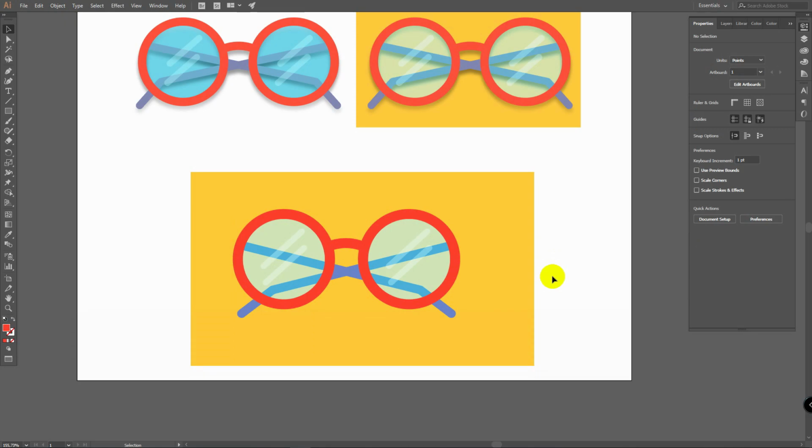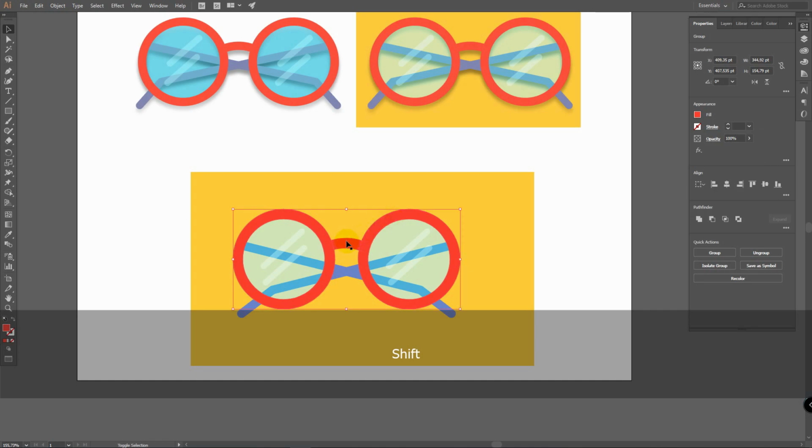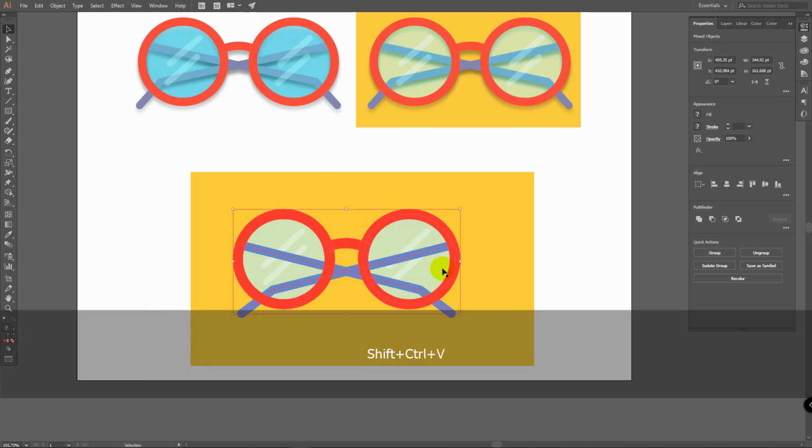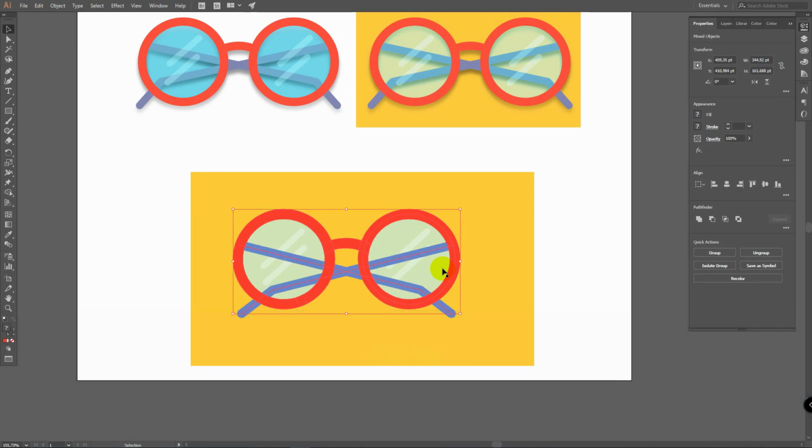Now it's time for step number 5. We'll create a shadow, but not just a shadow, we'll create a realistic shadow using the Gradient tool and Gaussian blur effect. To do this, select the following layers. Let's select rim, bridge, and ear hooks. Now press Ctrl C, Ctrl Shift V. We press Ctrl Shift V to place copied layers to the front.